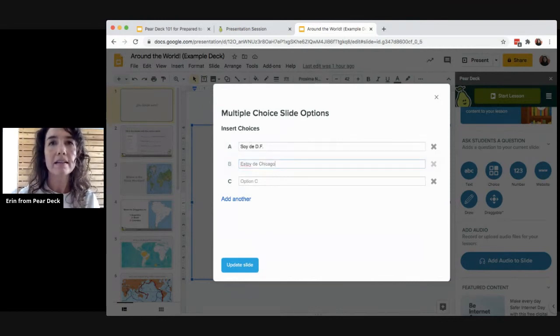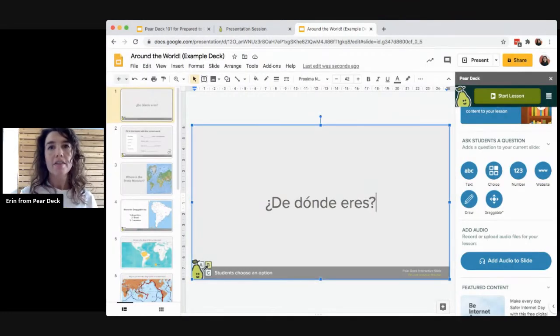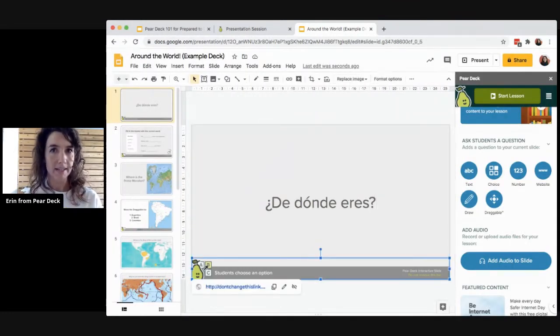Make sure my spelling is correct. All right, so I'm updating my slide. And here's the really important part. There's a Pear Deck footer at the bottom of it. This footer is what makes it interactive. You can see the pear, and you can see exactly what type of interactivity it has. Students are going to choose one of those options that I inserted.